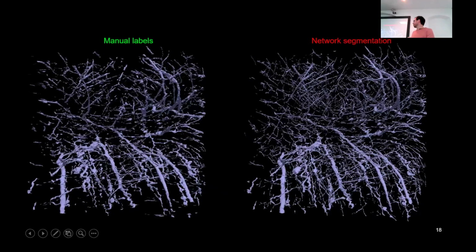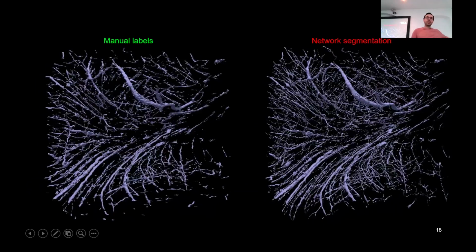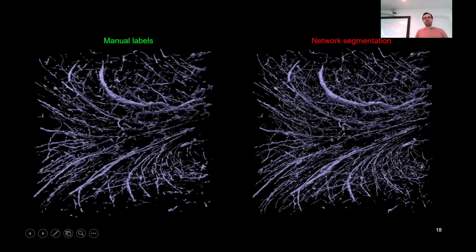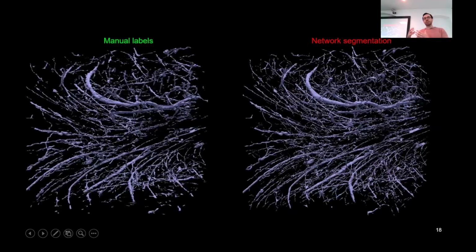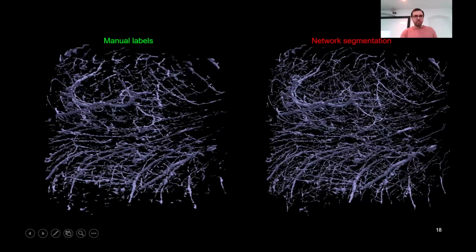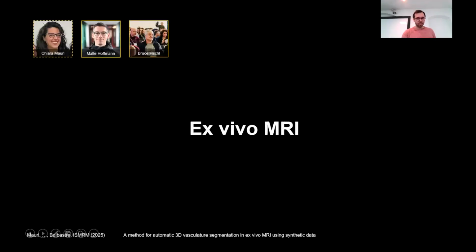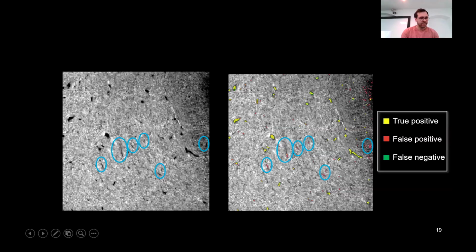Yeah. And so this is what the segmentation looks like. So we have two labels on the left and then the network segmentation on the right. And what you can see is there are actually more fine processes in the network segmentation than in the manual labels. And when we focus on the data, most of these differences that would be false positives in theory are actually real vessels that the person labeling just missed because it's impossible to label so many vessels. Yeah, so it's quite a generative method.